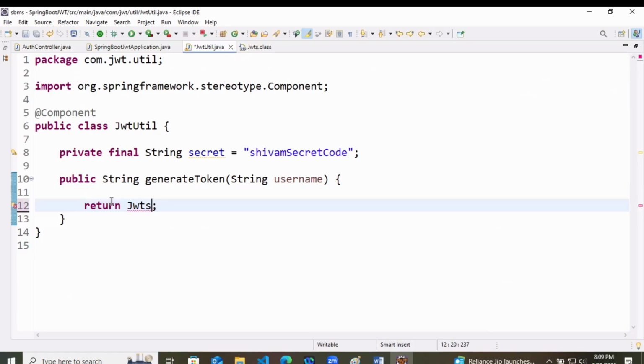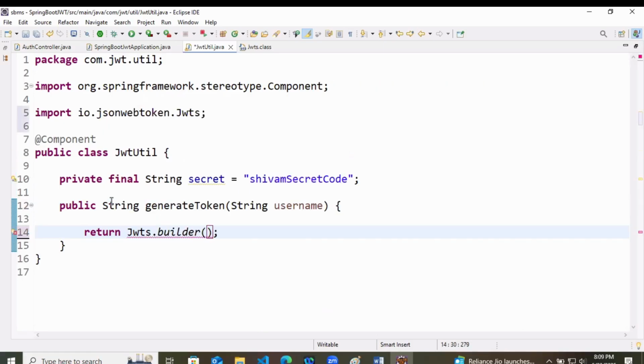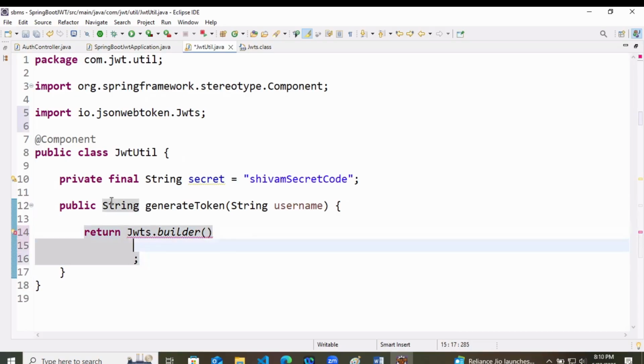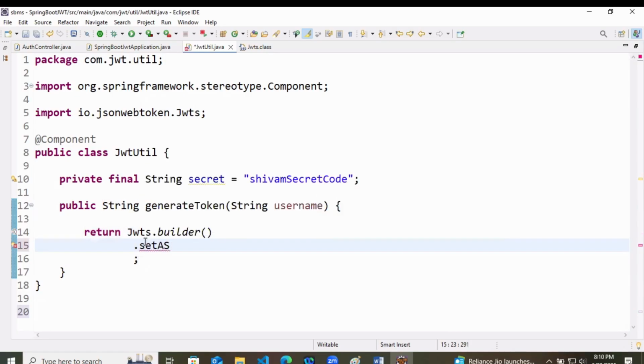JWTS, the same class, by the way, you can import it. Now I will use its builder method. I am using the builder method of JWTS. Now I will set some basic things inside this. At first, what I'm going to set is dot setSubject.